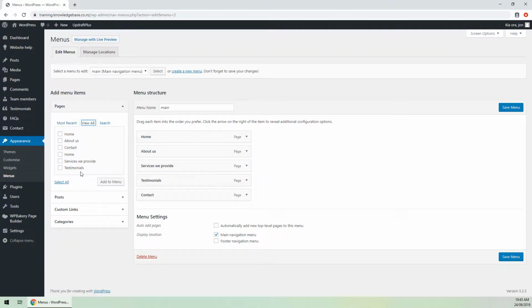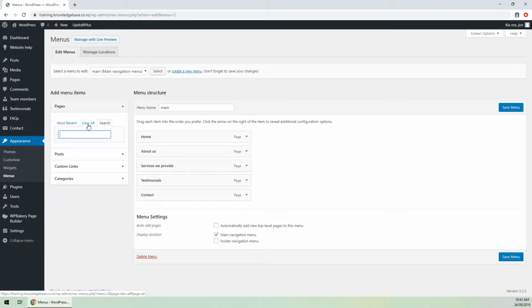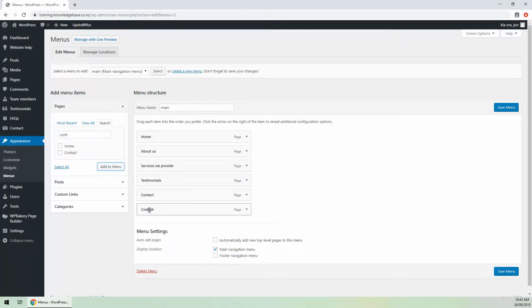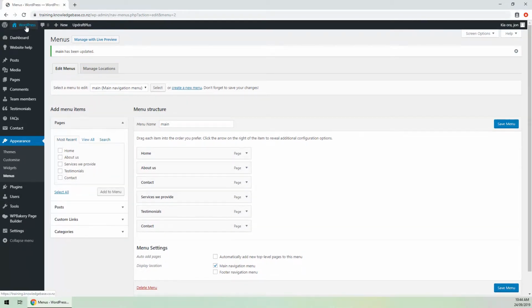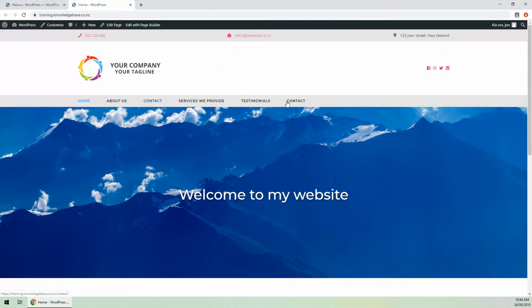So this will give you a list of all of your pages, and then you can scroll down and find the one you want. Or you could click Search and then search for, say, the contact page. And then click Contact, click Add to Menu, and then you will see it is added to the bottom there. Now, if we wanted to move this bottom contact elsewhere, it's just a simple drag and drop, and then if you click Save Menu and then you go on the front end, you'll see that now we've got a contact here and a contact here.